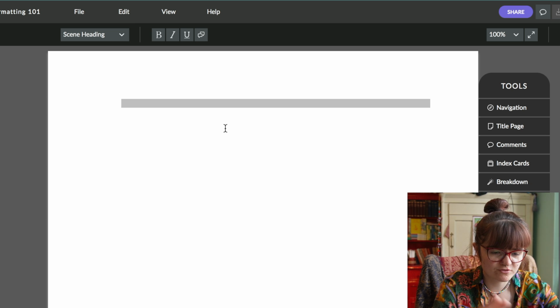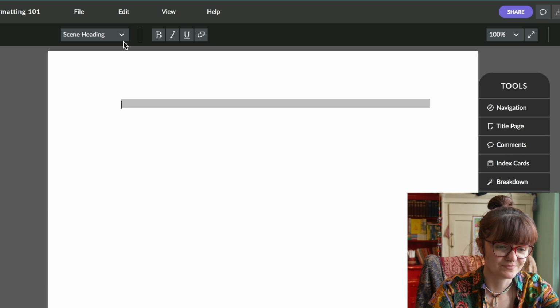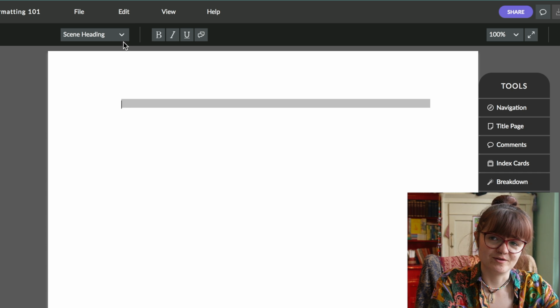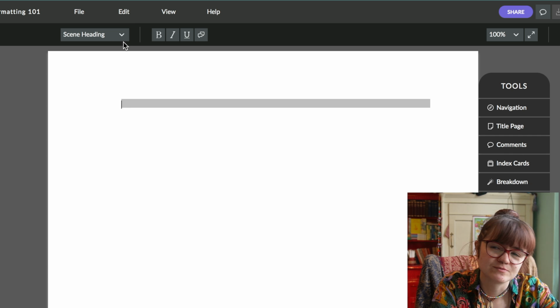Anyway, I'm going to write a scene as I'm explaining these different elements. I don't know what this is going to be. I haven't prepared anything, so just ignore the actual content of what I'm writing, because it's probably going to be gibberish.